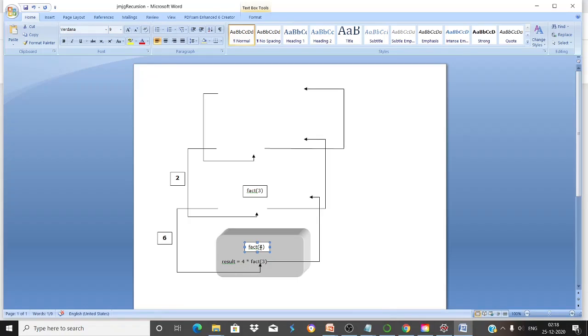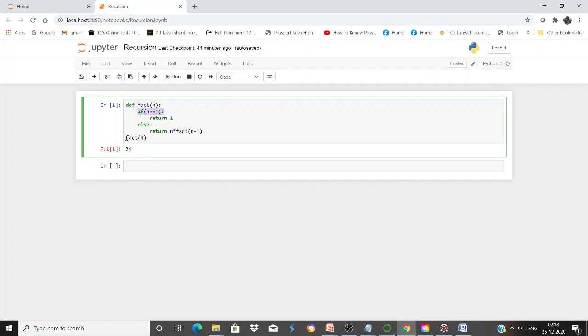So as the function fact4 also returns its value, which is 24, this function also gets popped off from the stack, and as we have got our desired value, that is factorial 4, that's where our program ends. So fact4 returns its value and that's where our program ends.